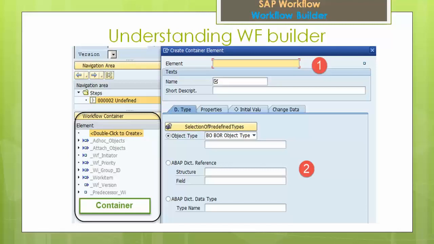So we are dealing with some business objects. Obviously every business object is associated with different properties and attributes. So how do you make sure that at runtime you hold these values? That is nothing but your container. A container is a kind of bucket, a place where you start declaring all the data objects. But in workflow terminology, we don't call them data objects, we call them elements.